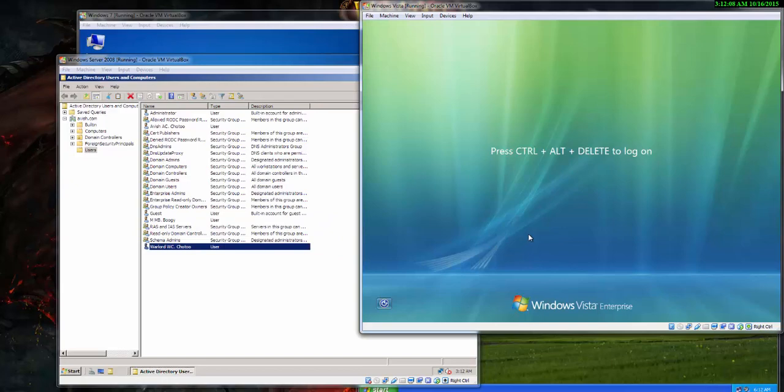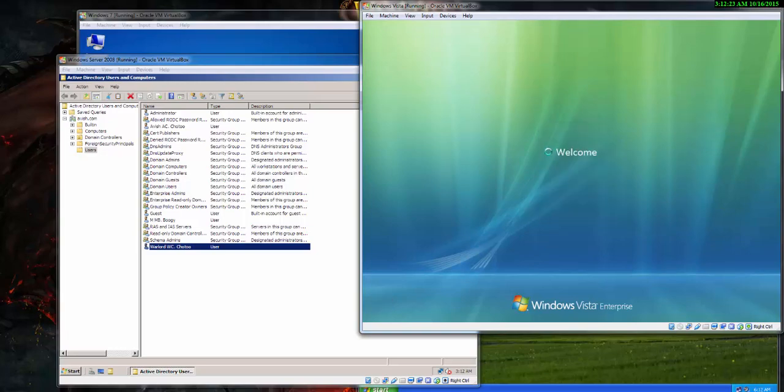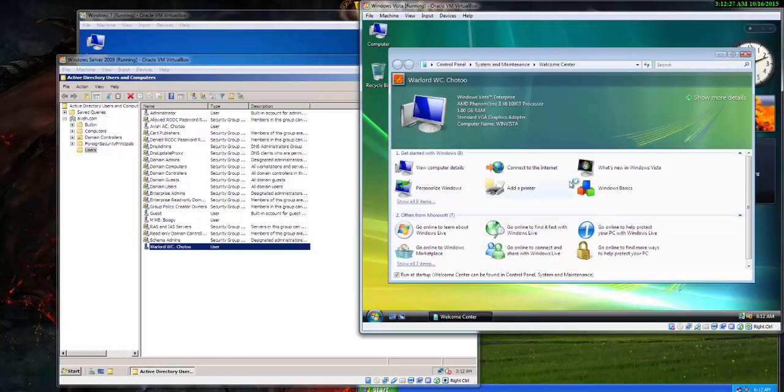So now I can go to Windows Vista where I logged in. Now I have to log in with the new password, which would be that very long thing you saw there. Nice, and we have successfully logged in using our new password.